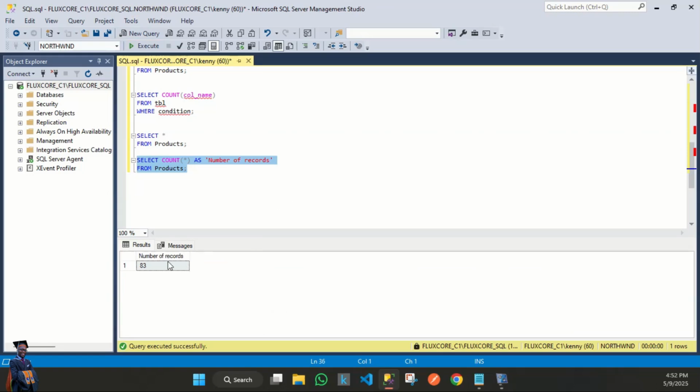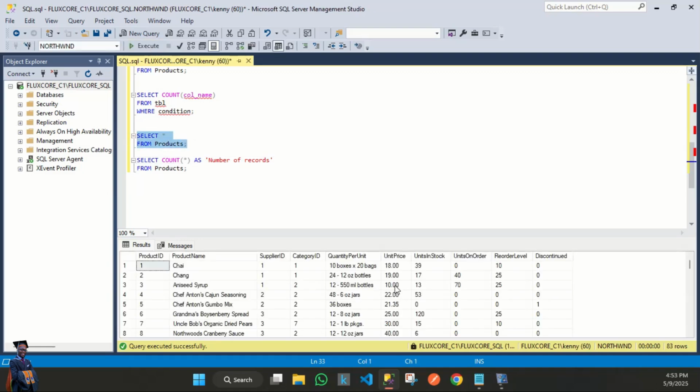Number of records. So we have 83 records. You can specify a column name instead of an asterisk or a star. If you specify a column name in here, null values will not be counted. Let's check the columns. Let's use the supplier ID.